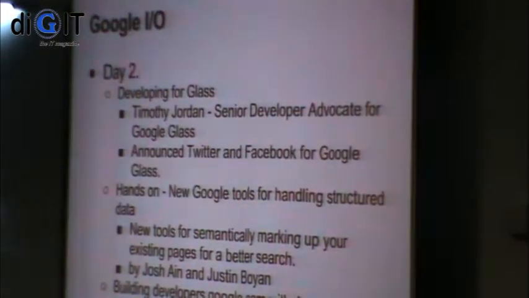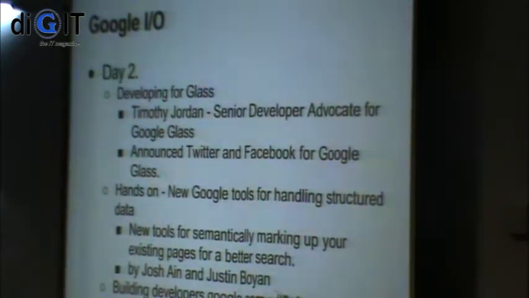Yeah. The second day, I attended a session for developing for Google Glass. So Timothy Jordan, who was a senior developer advocate for Google Glass, was speaking at it. He was demonstrating the new features and APIs that are made available for Google Glass. And at the time, he announced the Twitter and Facebook apps for Google Glass.